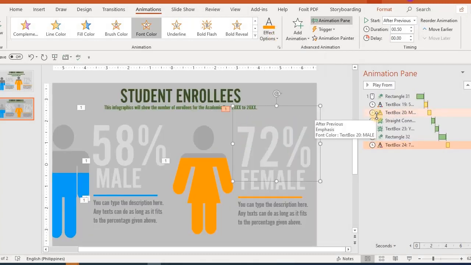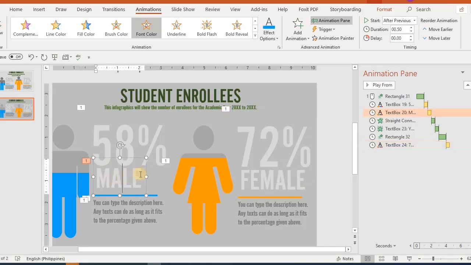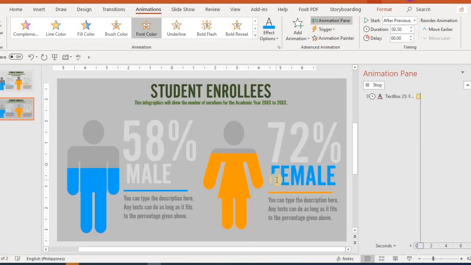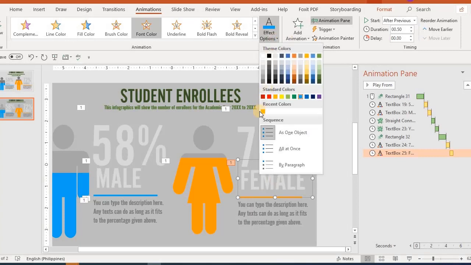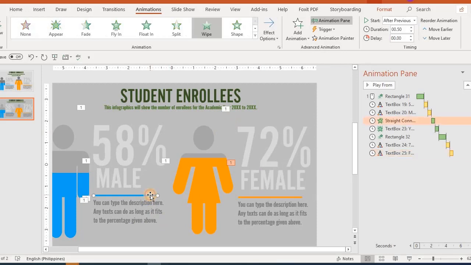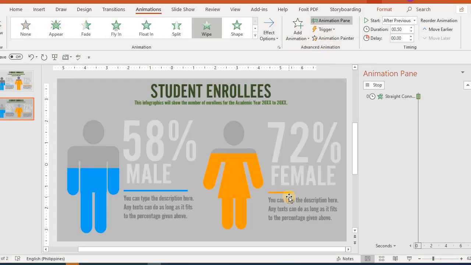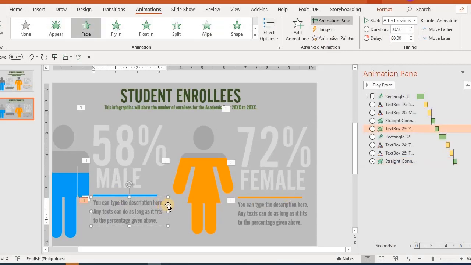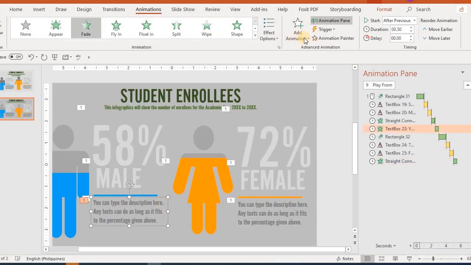So there. Now next is this. You click the text box, Animation Painter, click this. We can change the color, do not forget. Next, for the line, click the line, Animation Painter, and then click the line here. Now next, for this text box, click this text box, Animation Painter, and then click this. There. So we're going now to run our presentation.